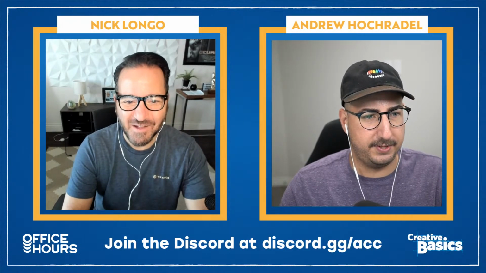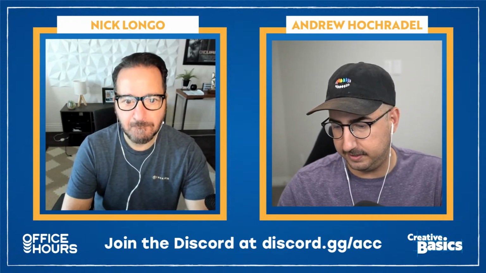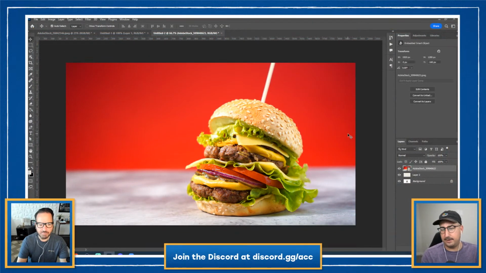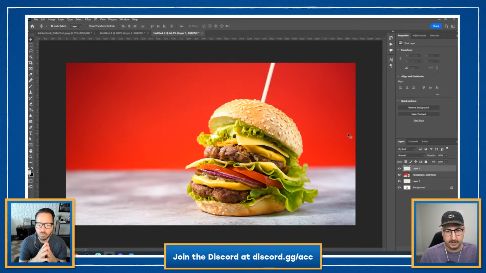All right. So I'm going to pull this into Photoshop. I just did that because I didn't want to open up all my files. All right. So here we are in Photoshop. We've got the burger, and I want to render some flames on this burger. So what I can do is make a new layer. Control-Shift-N is the hotkey for that. And I'm going to hit OK.